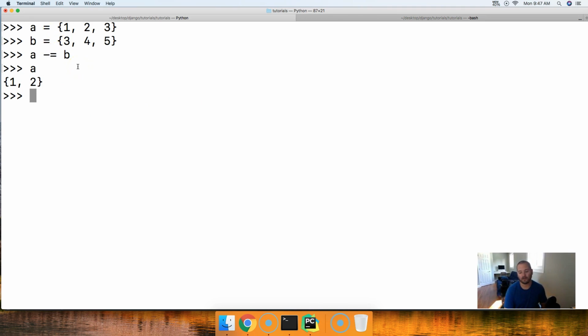All right, so let's go ahead and throw C in there as well just to reinforce this. 3, 2, and 1. And if we do A minus equals C, call A, we got an empty set just like we did before.